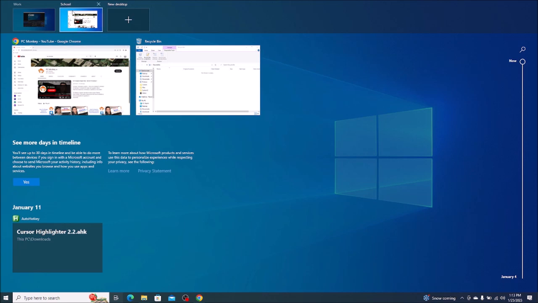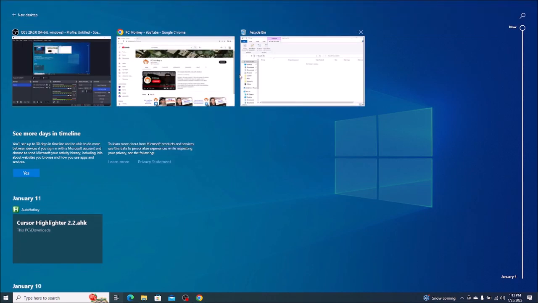And the same goes here. If I close out desktop 2, then all 3 wind up again on desktop 1. So just closing out a desktop like that does not mean you lose anything. So I'll hit Escape when we're out of here.